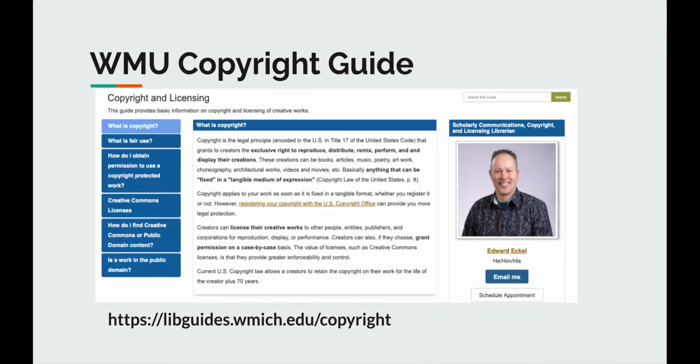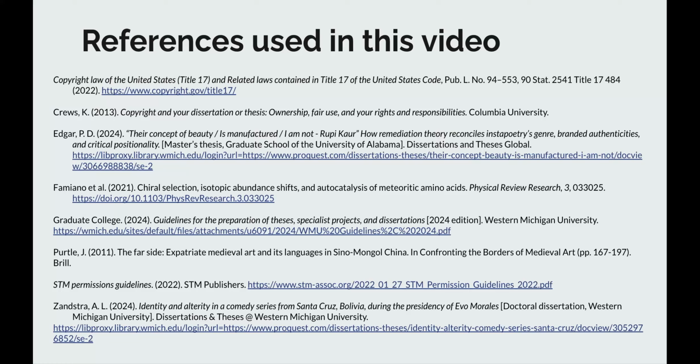The WMU Libraries has a copyright and fair use guide available at this web address. This guide has promotional materials on copyright and fair use, as well as my contact information for questions. And here are the sources that I referred to in this video.